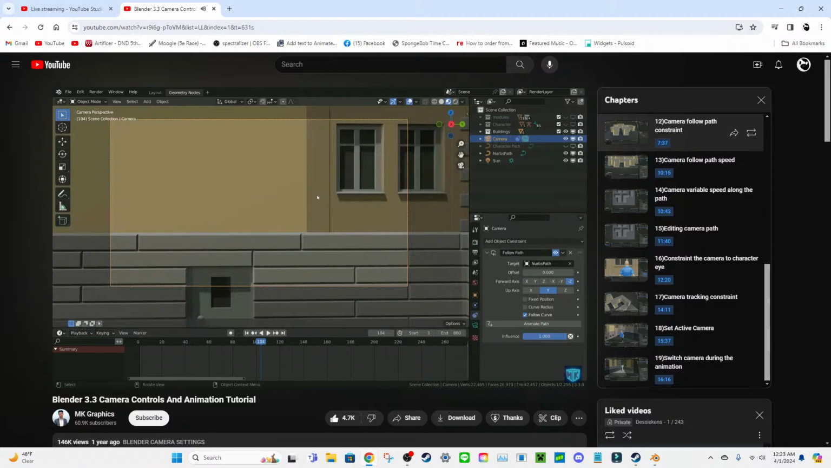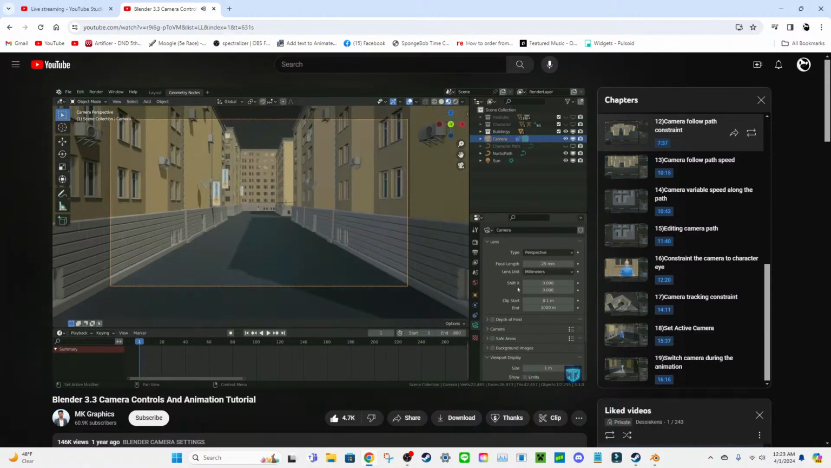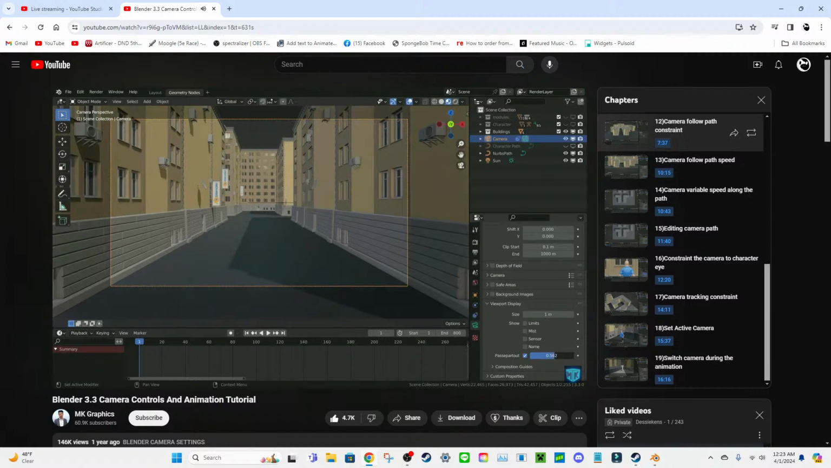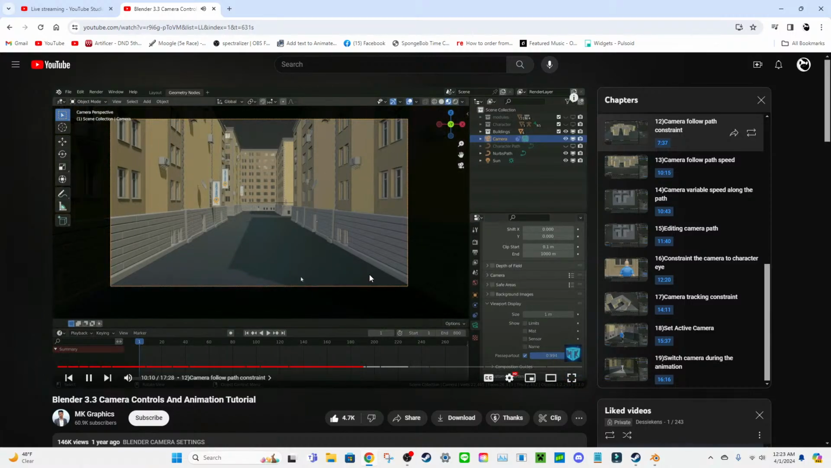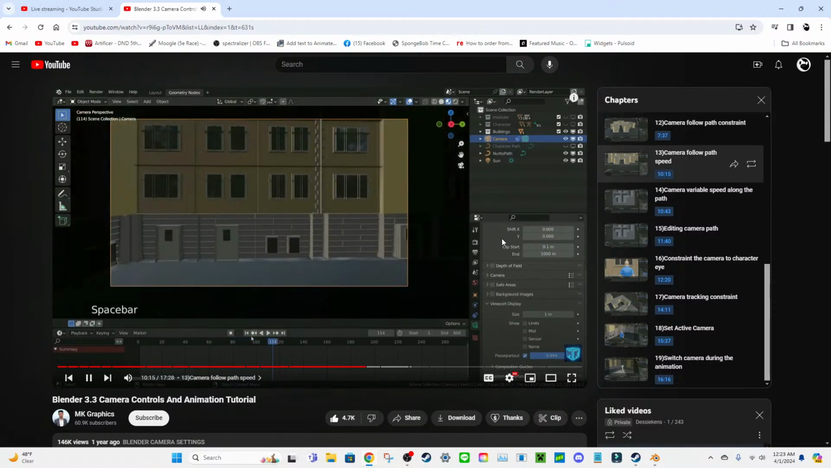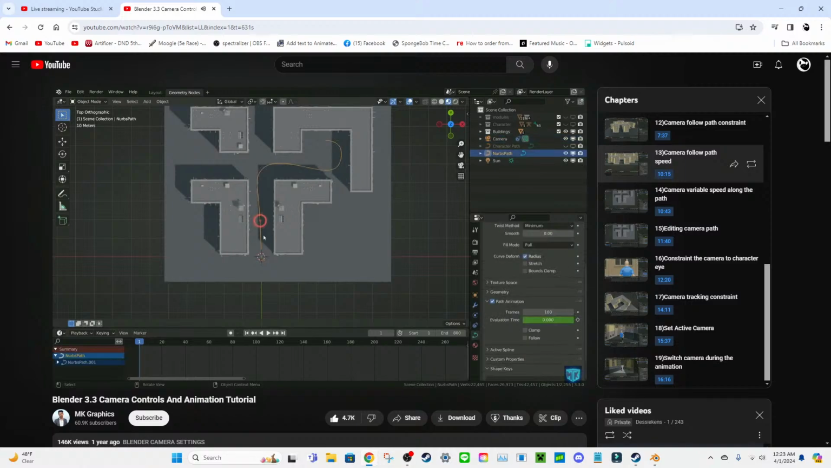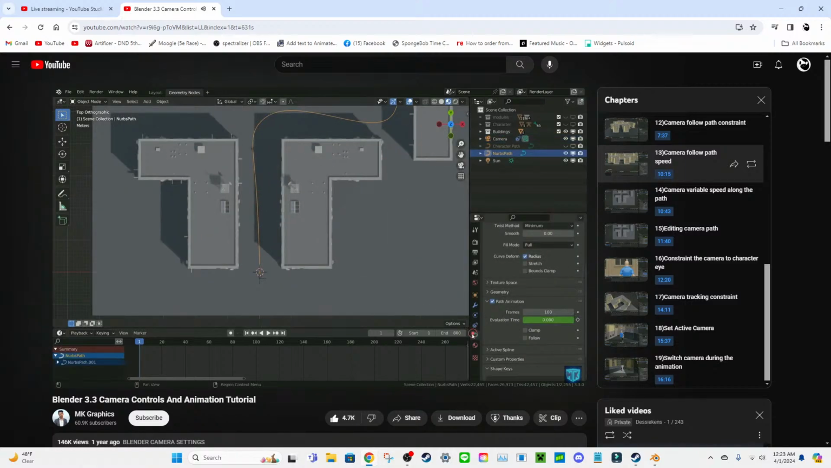Press numpad 0 to switch to camera view. Go to Camera Properties tab, set the focal length value to 25. Increase the opacity of dark area. Let's play the animation. We can adjust the speed of camera animation. Select the path, go to Curve Properties tab, and go to Path Animation section. Increase the frames value. The higher this value, the slower animation will be.